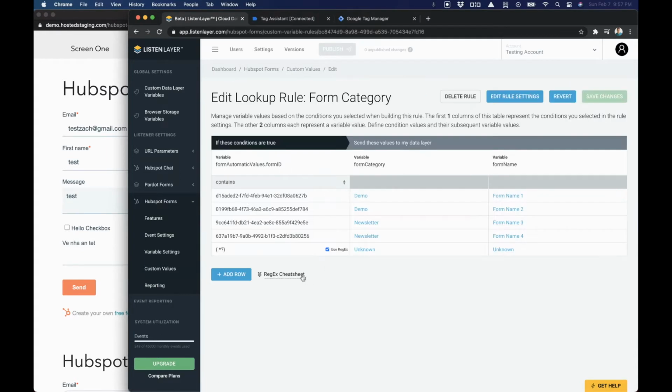So let's dive into what we call a lookup rule. Now, a lookup rule allows you to define conditions, and when those conditions are met, to push specific values into the data layer in variables that you choose.